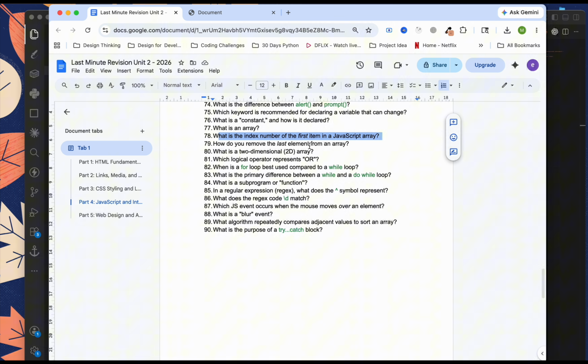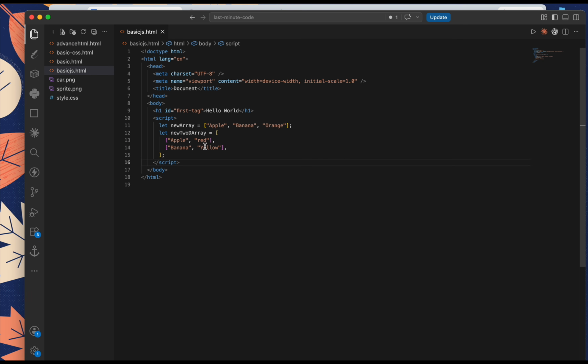How do you remove the last element in an array? And before this one, you can see the question, what is a two-dimensional array? So I think you guys are clear already, right? What does it mean by two-dimensional array? This is one of the examples of a two-dimensional array.